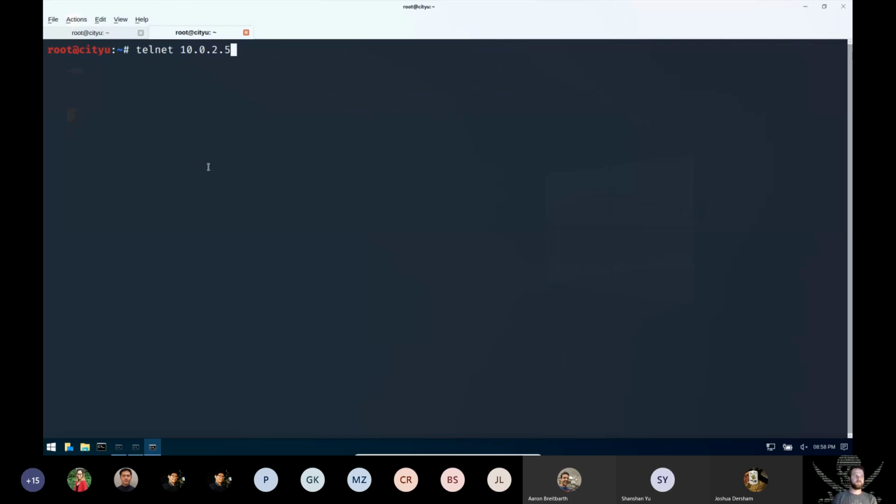It's our target, right? And then we need to specify the port that we're going to connect on. So we're connecting on port 21. So now it says that we're connected, but we're not authenticated to it. There's a difference between being connected to something and actually being authenticated to it and authorized to do stuff, right?